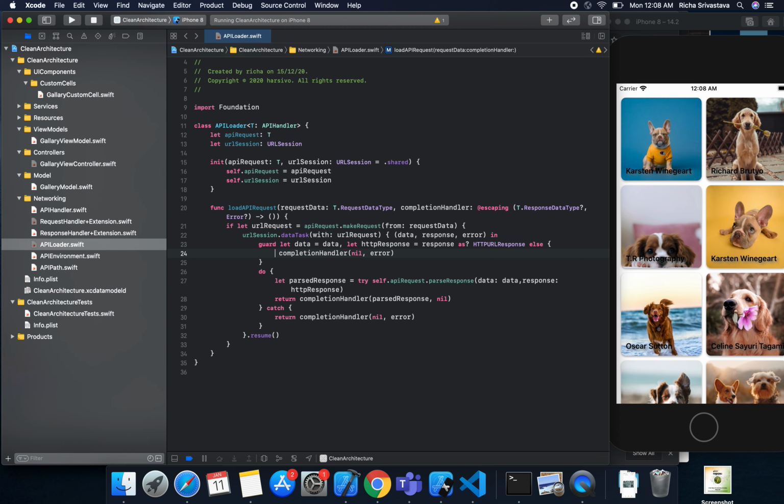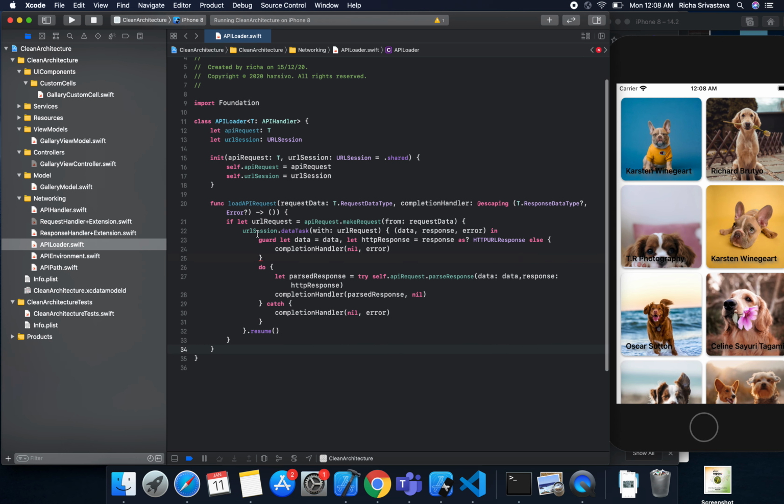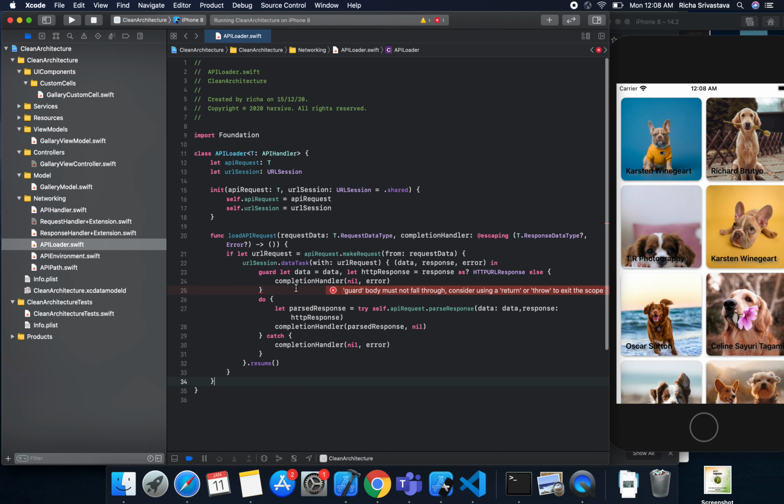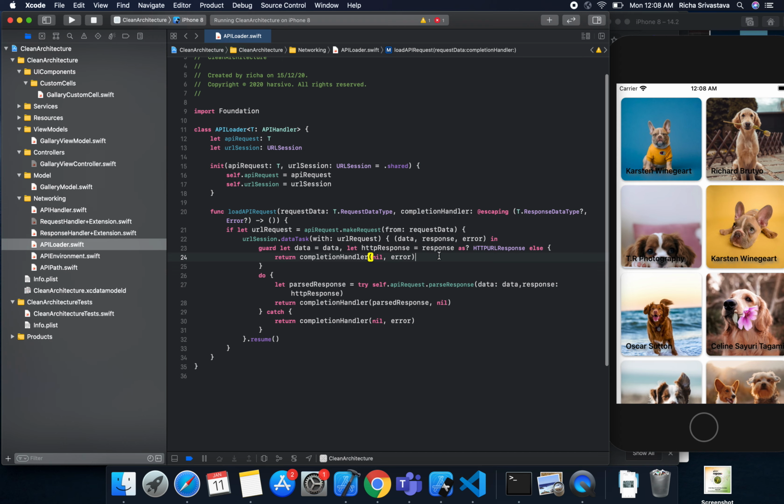So I think these are not required, because we are not returning, it's a completion handler. So this is not correct. Yeah. And then this is our API handler. Oh, sorry. Okay, this is needed over here, but not needed over here, because guard should have a return statement, but it's not needed over here. So yeah, this is our API loader, which will load the API, and our API handler will take care of request and response, right?